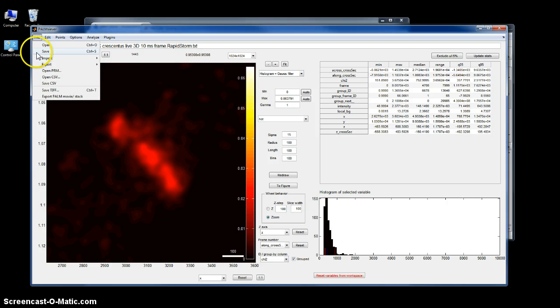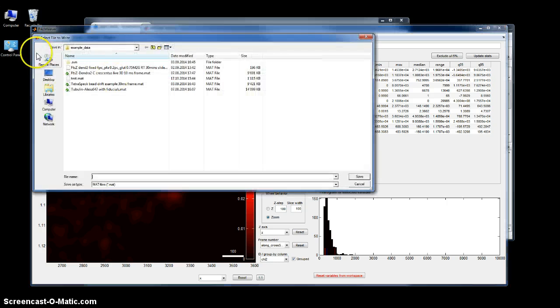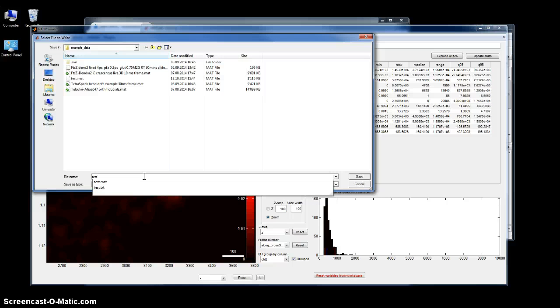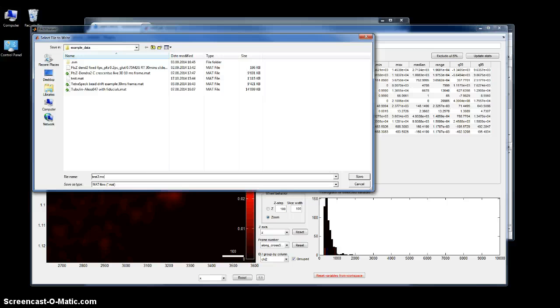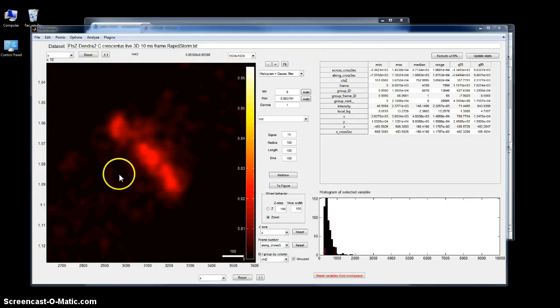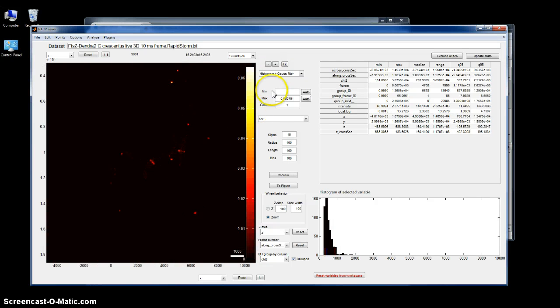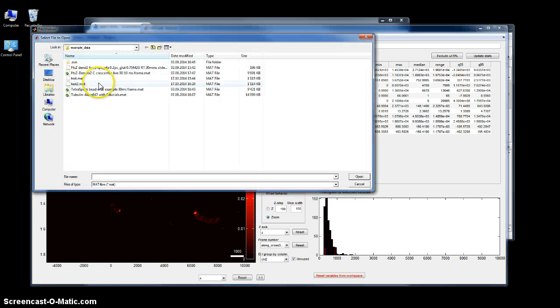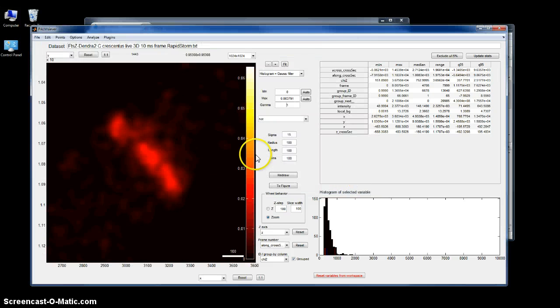Finally, you can save the state of your PALMsiever session. That will save not only your data, but where you are in your analysis. So for example, I save my data here as a map file, and then say I zoom out, change my gamma, etc. Now if I load the file I just saved, it will bring me back exactly to the PALMsiever state that I saved it in. Okay.